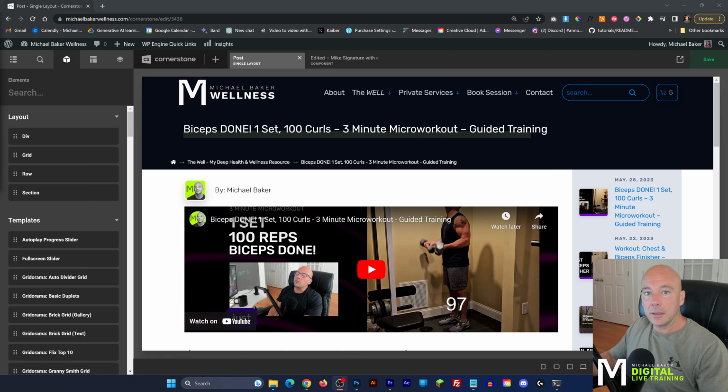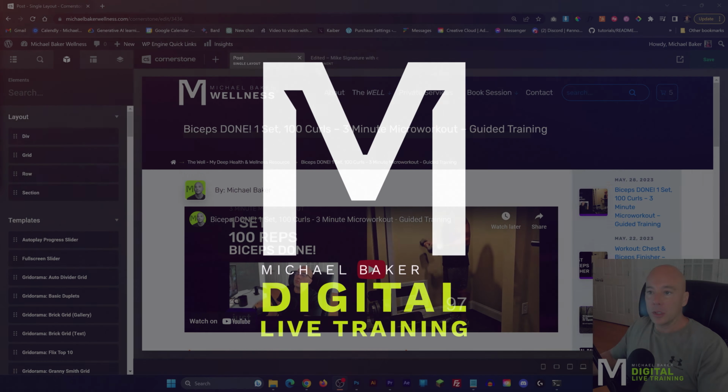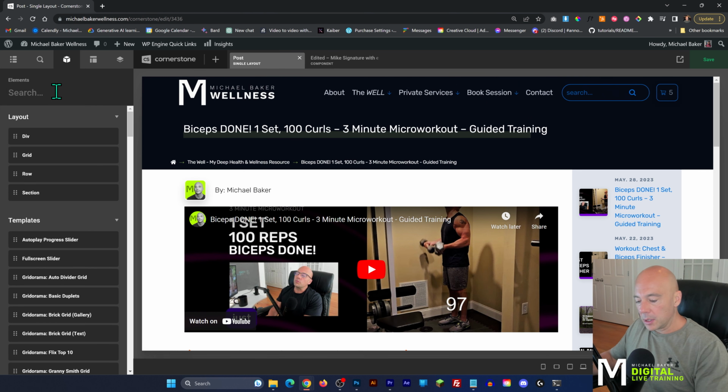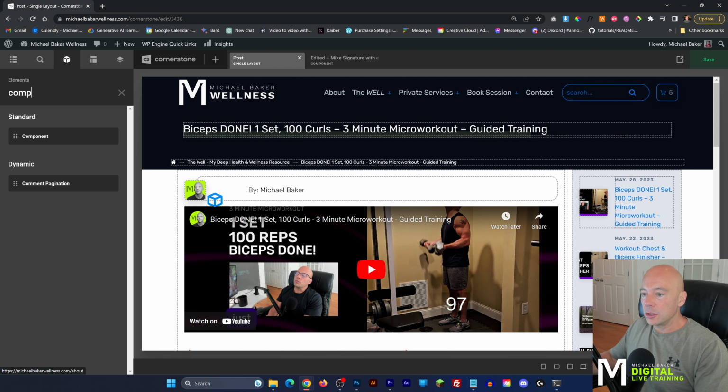A global block, or now called component, is a central one-stop template that you can make one change and have it be affected throughout the website wherever that block has been placed via the Cornerstone builder. So in here, it used to be called global block. Now it's called component. See it up here? Component.